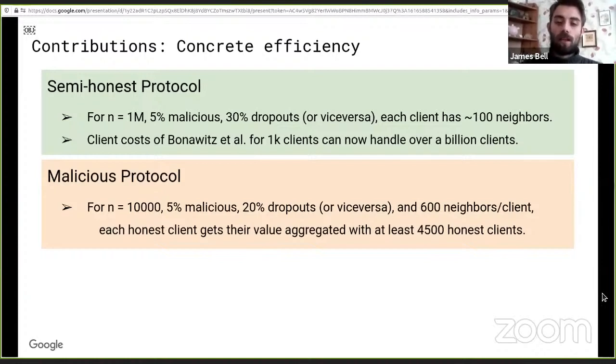I should say, in the malicious protocol, there's a slight complication in terms of the security guarantee, because the malicious server can drop clients that it doesn't want if it doesn't want their value included in the sum. So we can't actually guarantee that all honest clients will be included, because some of them can be intentionally dropped by the server. So the guarantee that you get is actually just that there's some constant fraction that will be included, which for these parameters comes out at about 4,500.